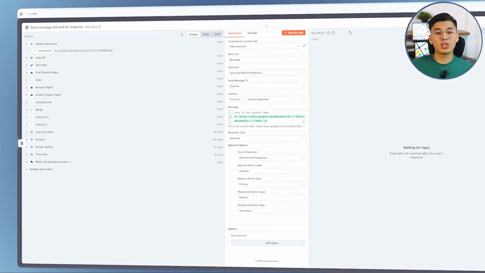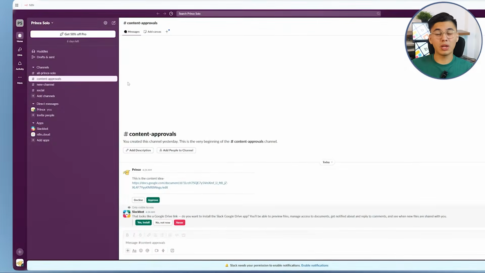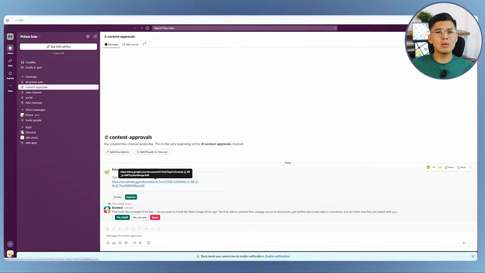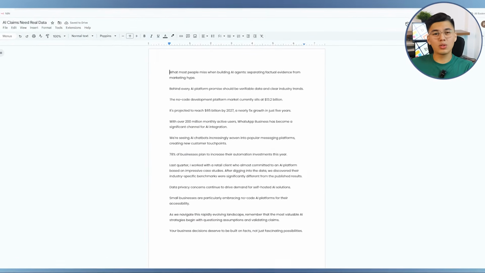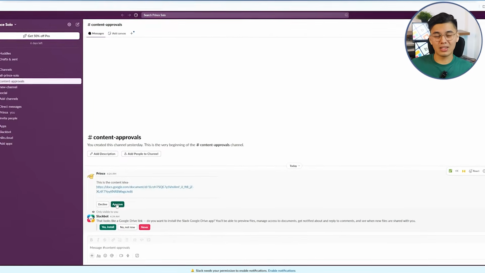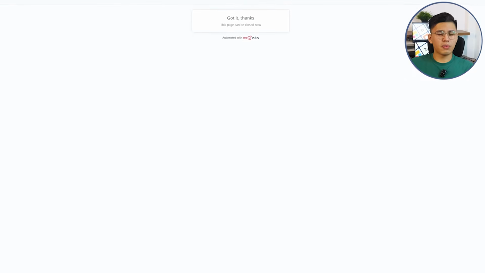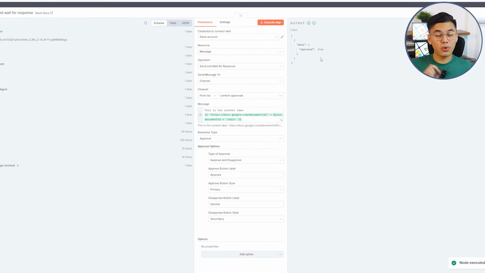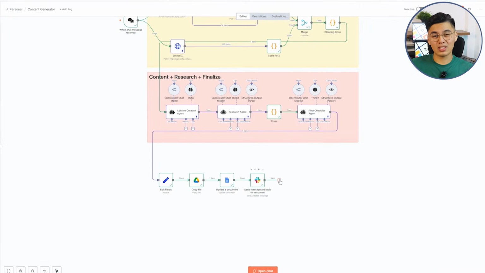After that, the message instantly appears in the Slack channel with a document link included. Team members can open it directly from there to review the content before making a decision. In order to move the workflow forward, we are going to click Approve inside Slack, which signals the automation to continue into the next stage.